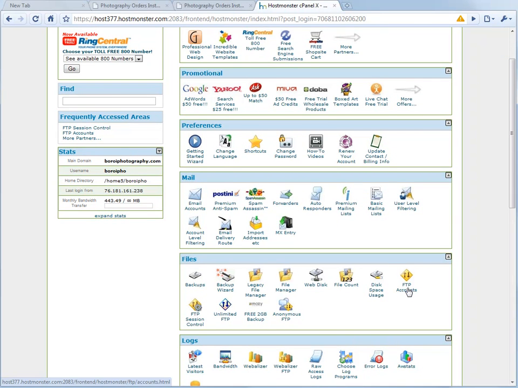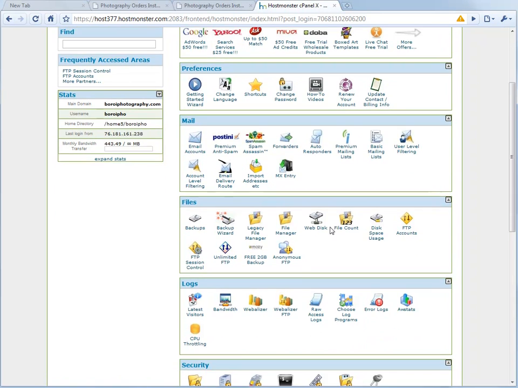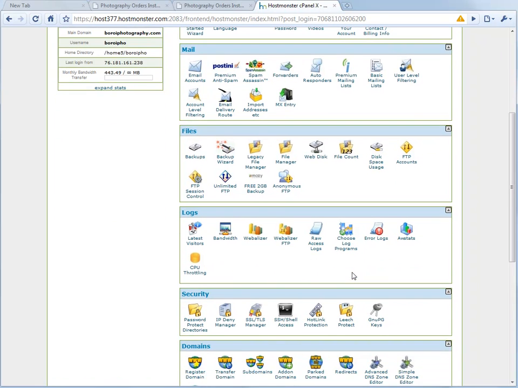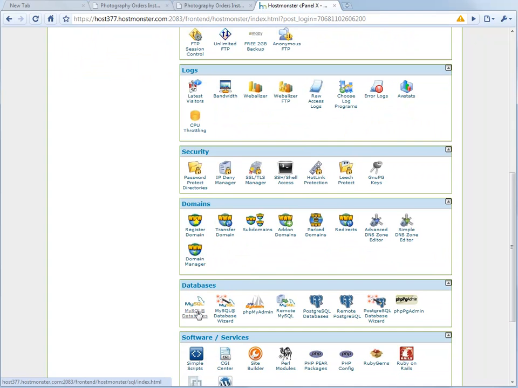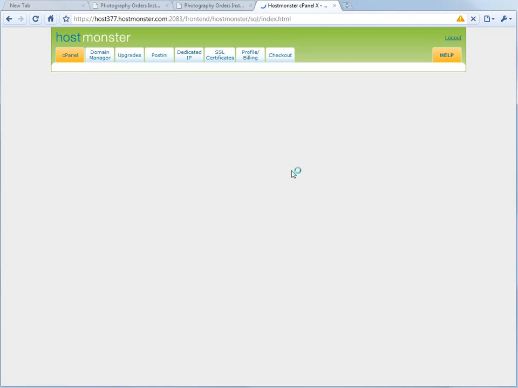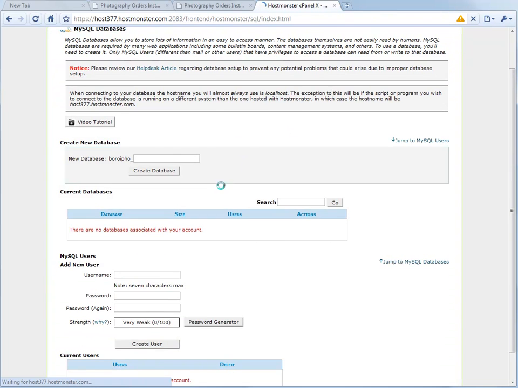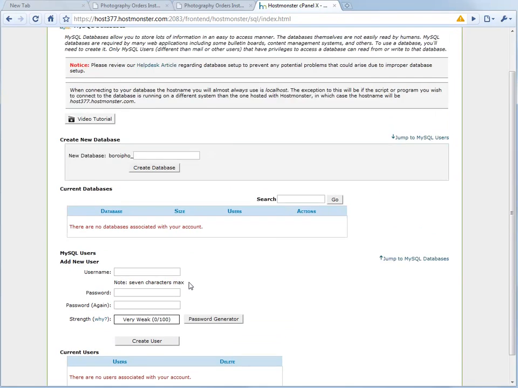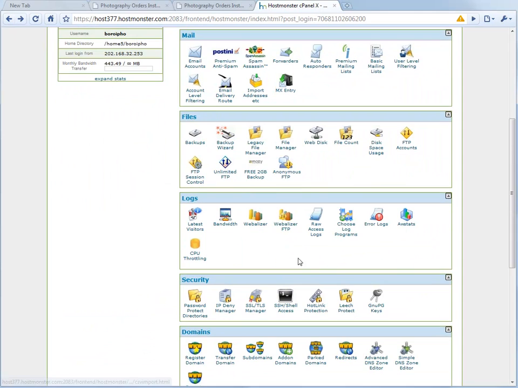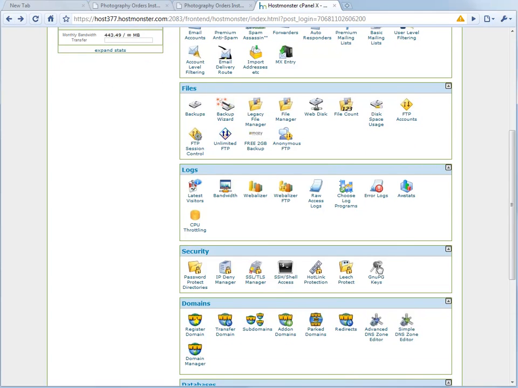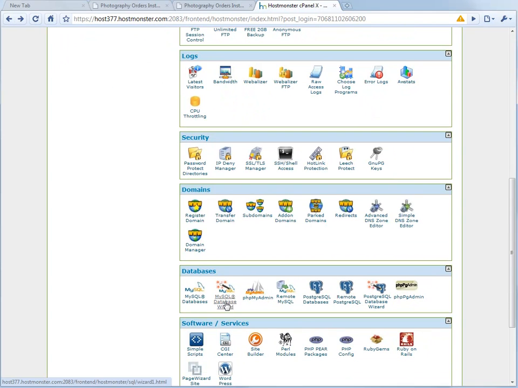So in control panel, the way to do it, we have to find something called a database. Databases, here we go. So we need to create a database. There's actually a wizard where we can create the database. So instead of doing this, I'll go back, and we can do it all in one shot by doing the database wizard here, MySQL database wizard.